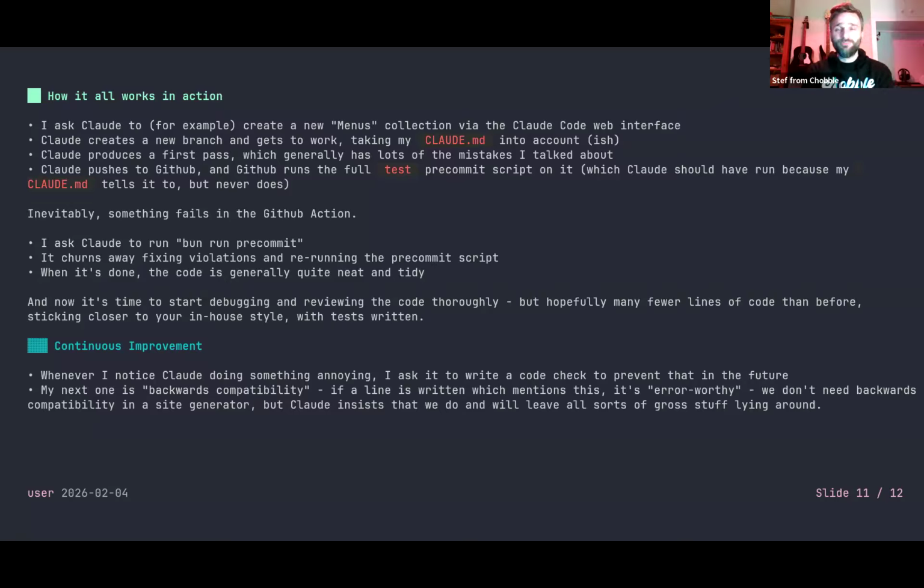And then in terms of continuous improvement, whenever I catch Claude doing something that's annoying or is going to cause me problems in the future, I ask it to make a code check to stop that. So the next one that I've got to do is backwards compatibility. I mentioned before that Claude likes to say everything needs to be backwards compatible because it's in this fictional universe where 1,000 people are using this template that I made. That's totally pointless. So anytime that it mentions backwards compatibility from now on, which it generally will do in a comment in the code, that's error worthy, and it's going to raise an error message that says, Claude, there's no other consumers of this system. You don't need the backwards compatibility bit.